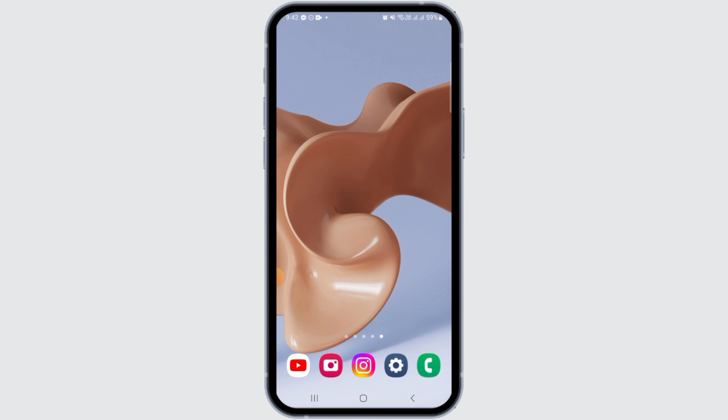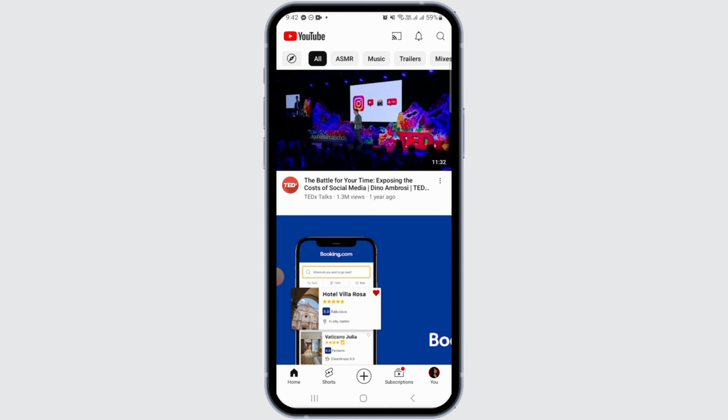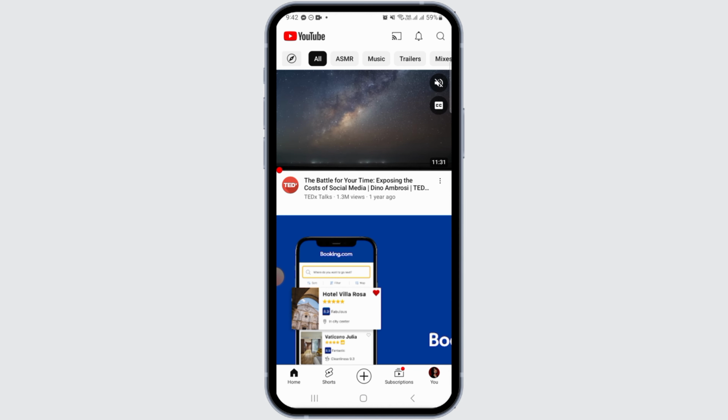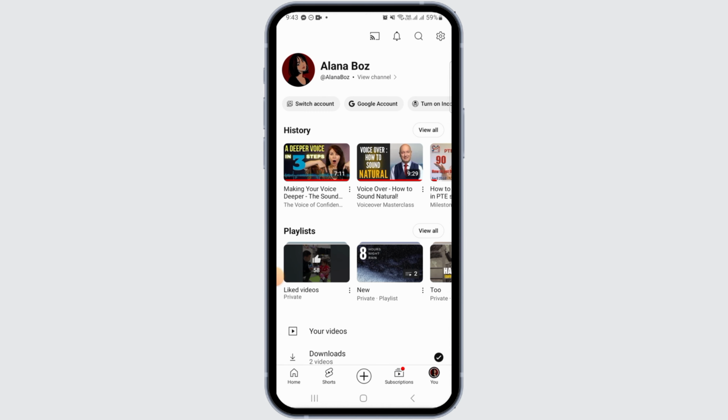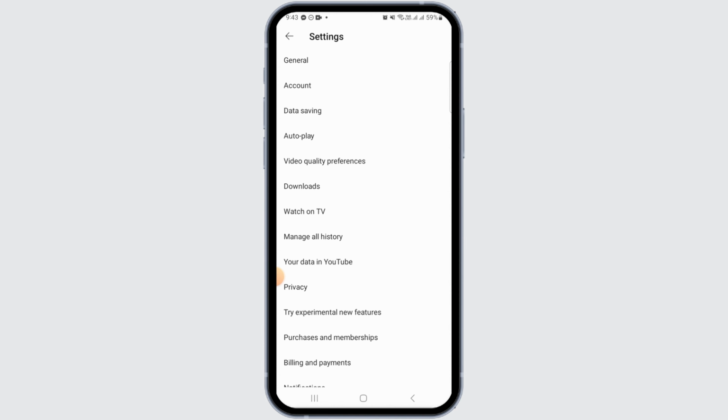Let's begin. In this video, I will walk you through the steps of setting default video quality in your YouTube mobile app. The first step is to open the YouTube app on your device and log into your account. Once you have logged in, tap on the profile icon at the bottom right corner of your screen. Now tap on the gear icon at the top right corner of your screen.